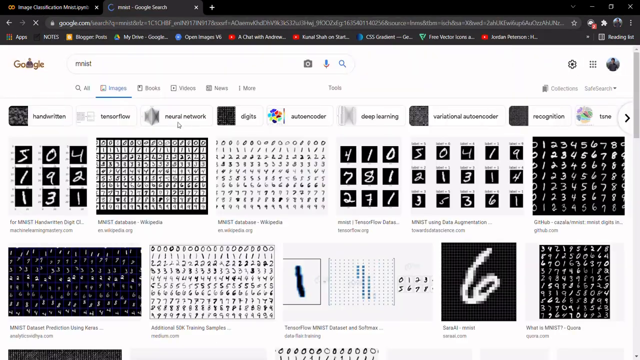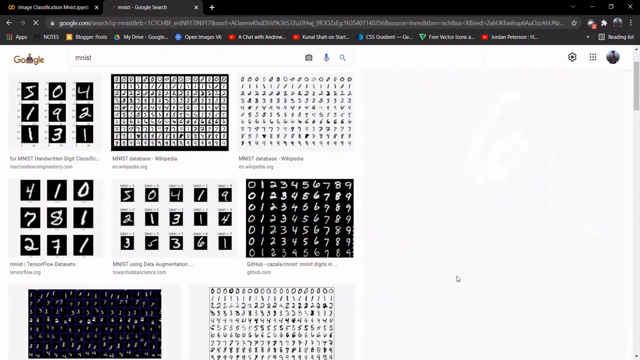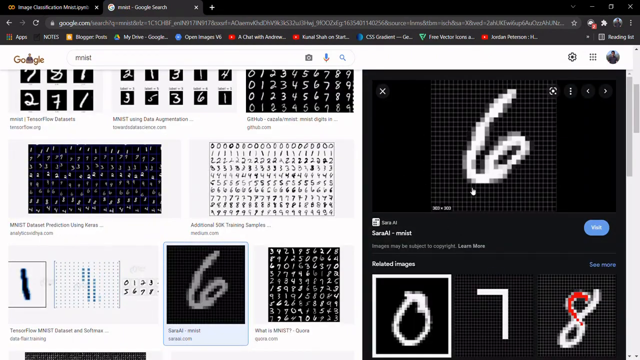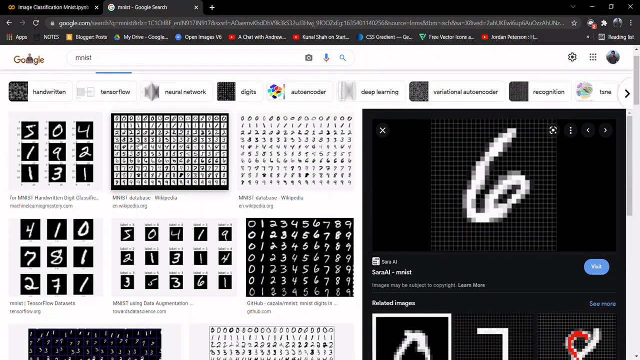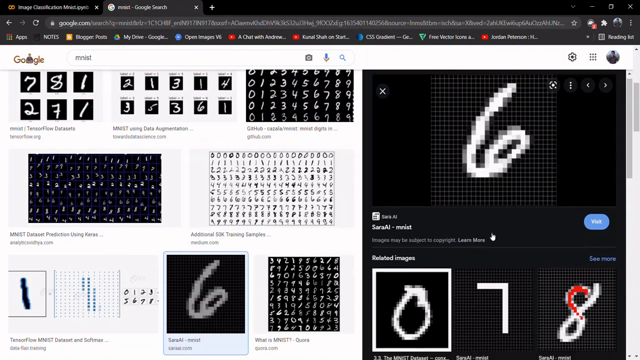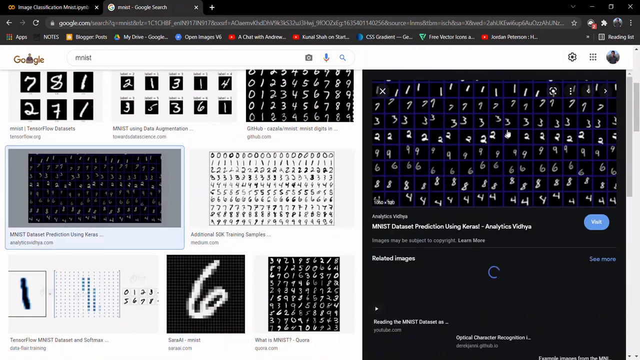So you can see that each image here is basically a 28 by 28 image. These are grayscale images, and we know that grayscale images have only one single channel. So the size of each image would be 28 by 28 by 1. You can see how the images in the MNIST dataset will look.